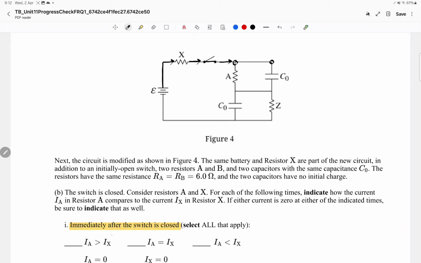Now because the switch was just closed, that means your capacitor is going to be empty. And if your capacitor is empty, the current would rather go through the empty capacitor than actually go through the resistor. So what it does is skip A. The current is going to skip A and go straight toward the capacitor because it's empty.